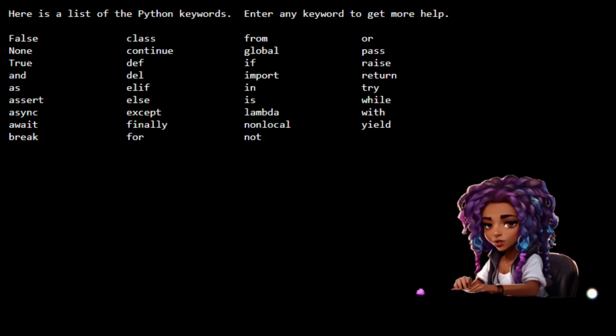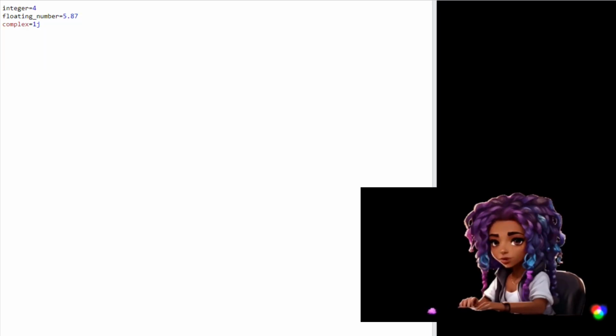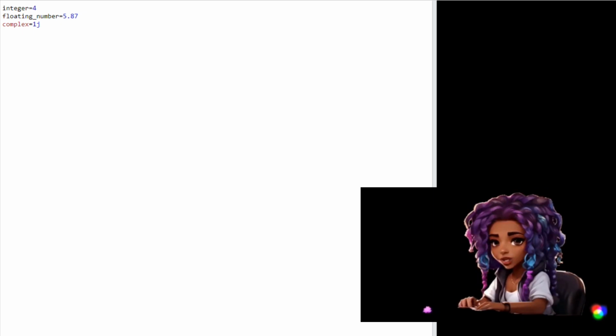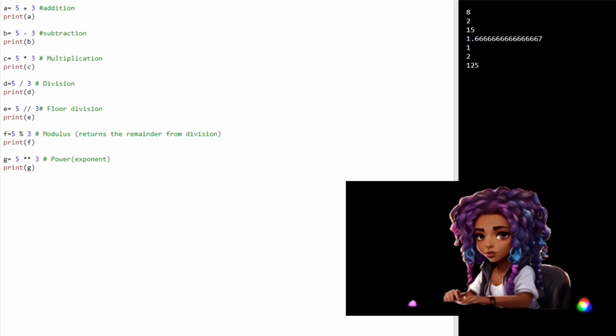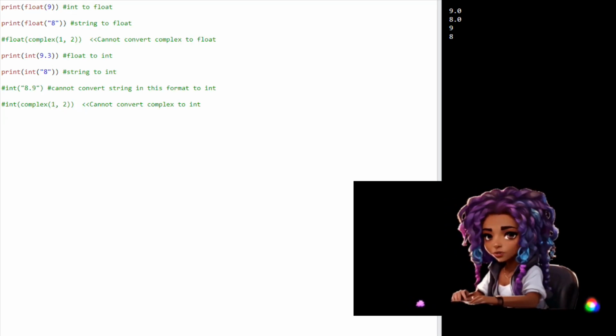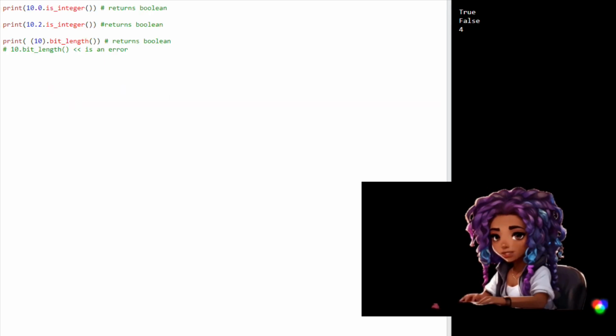Now let's take a journey through Python's built-in data types. Python offers a rich variety of data types to suit your programming needs. From integers to complex numbers, Python provides versatile tools for numeric operations. Arithmetic operators allow you to perform basic math operations with ease. Built-in functions like float and int offer convenient ways to convert between numeric types. Explore the capabilities of numeric types with methods like is_integer and bit_length.